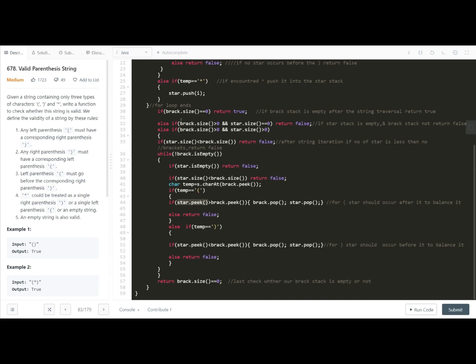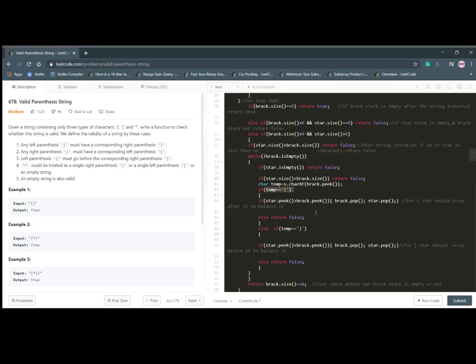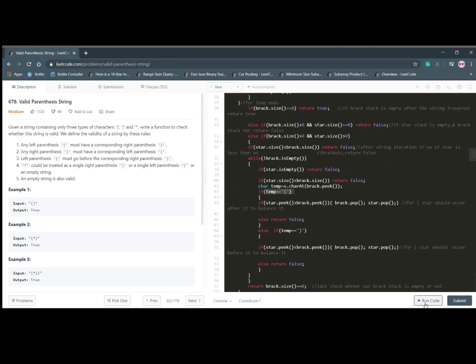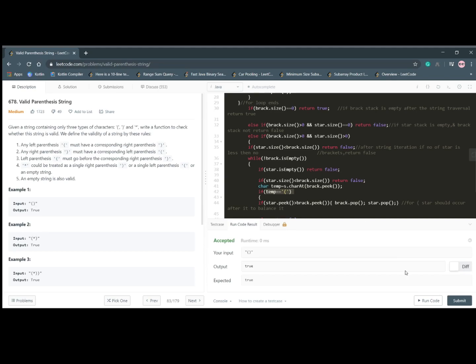And after the whole traversal, at last we would check whether our bracket stack has become empty or not. If it is not empty, it means that our string is not valid. If it is empty, it means that our string is valid. Now let's try to run our code. Yeah, it works. Now let's try to submit our code.